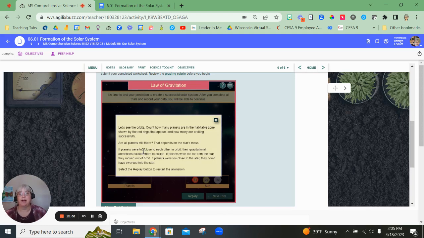Are the planets still there? That depends on the star's mass. If the planets were too close to each other in orbit, their gravitational attractions caused them to collide. If planets were too far from the star, they moved out of orbit. If planets were too close to the star, they could have swerved into the star.